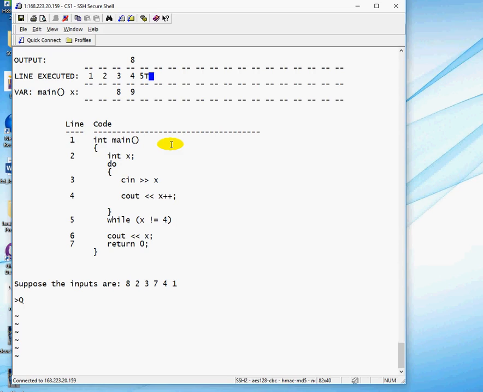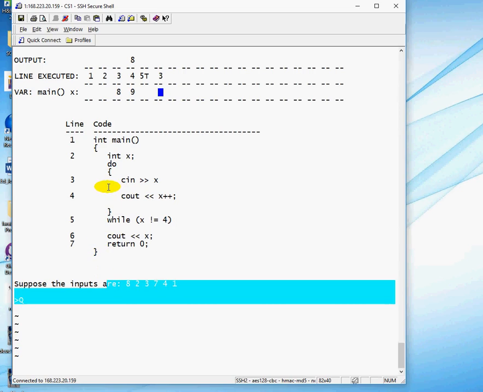Where is the body of the loop? The body of the loop occurs on line 3. On line 3, we read a new value for x. What's the new value? 2. And that's line 3. Line 4 does what?